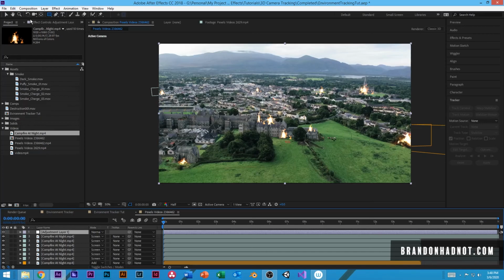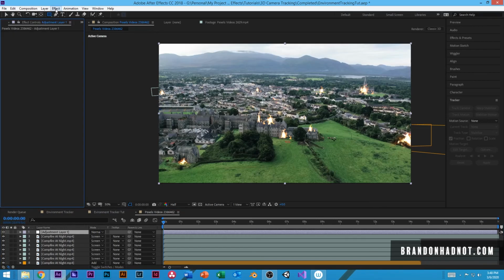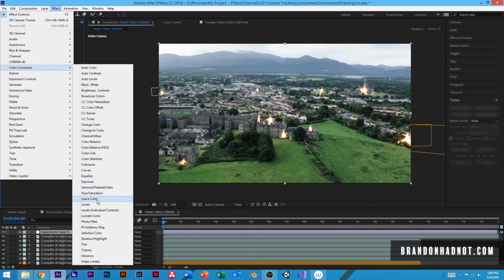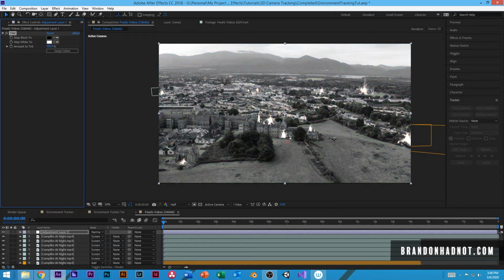So in this adjustment layer here, we're going to go up to Effect, Color Correction, and the first thing I like to do is just add Tint, which is basically going to strip all that color away to begin with. Then you just want to go down to Amount to Tint underneath the effect in the Effect Controls window and just dial it down from 100 to maybe something a little bit lower, like maybe 40%. You can just also type in the number there by clicking on it and hitting enter.